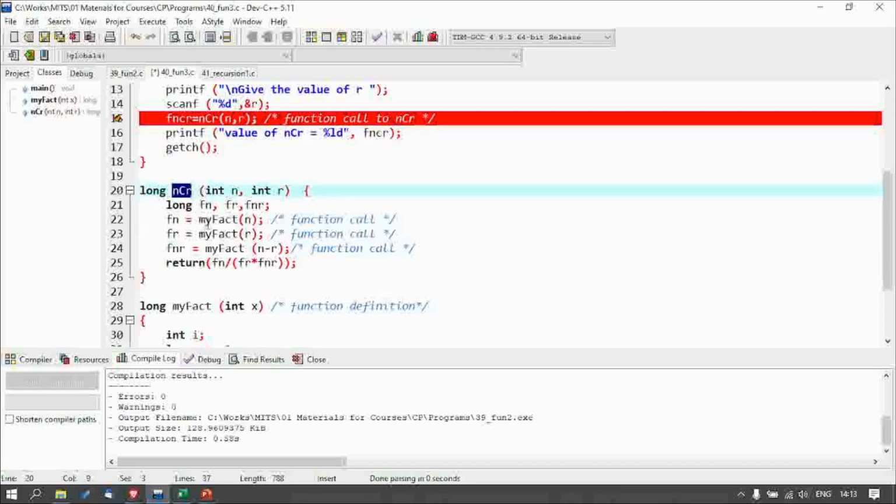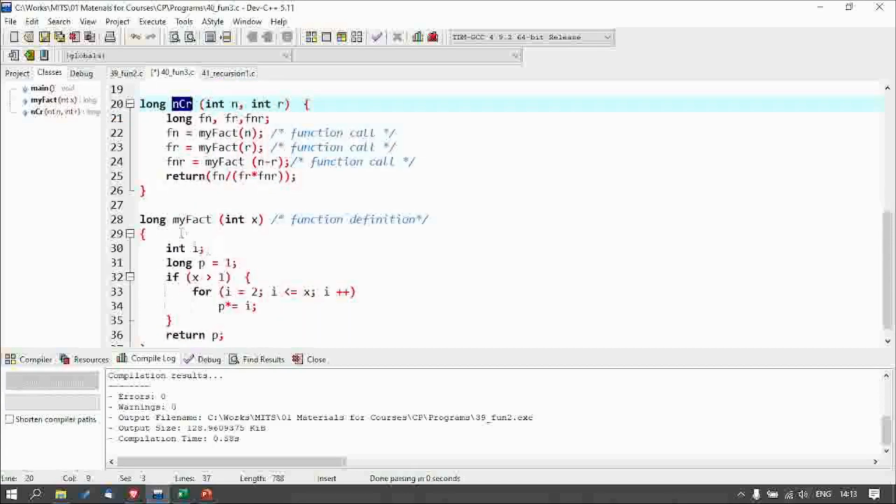Now the function myfact is called from this ncr function, and within the myfact we have only one parameter, that is int x. X is the value for which we have to find out the factorial, and in that case we have a counter, int i, then long p equal to 1. Long p is initialized as 1.